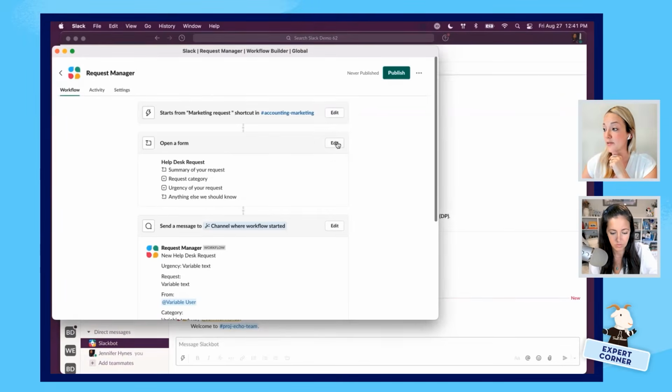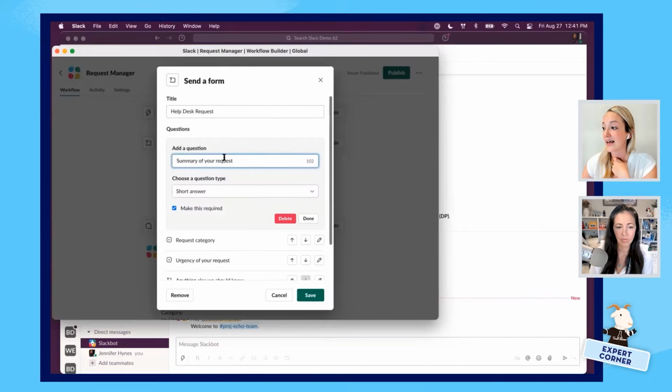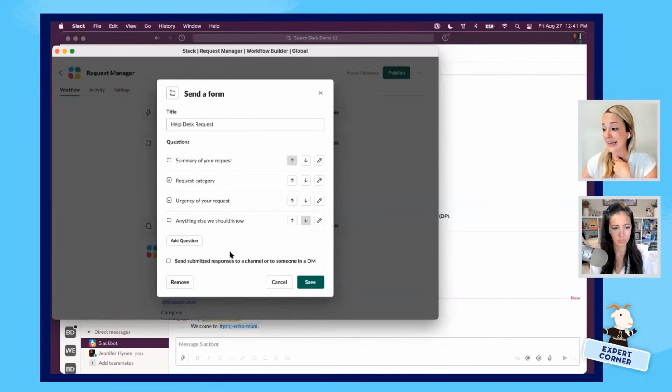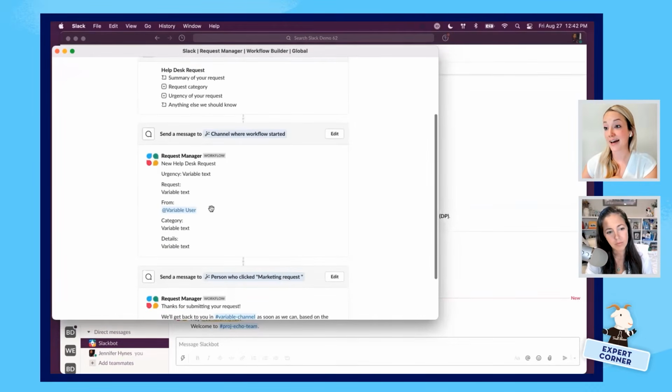And then what it does is it opens up a form. If I actually click edit here, I have a form creation tool. I can modify any of these questions, I can change the question type, and I can add questions. Then I have the opportunity to either automatically send the responses to the channel or in a direct message to output the data that someone fills in. But in this example, we actually have formatted that a little bit in this next step.